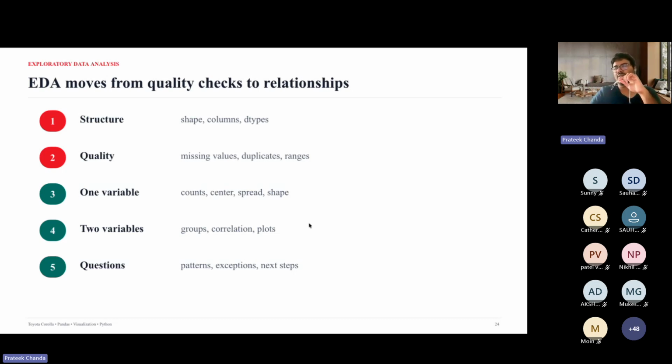So likewise, this relational structure might exist in the table. Quality, like missing values, duplicates, and all those things, we also have to check for those. One variable aspects include counts, center, spread, and shape of the data set. Two variables include correlation plots, where you have two features and you look at how the patterns across these two features look. So whether one feature or one column is correlated with the other or not. So those are the different kinds of things we would look at here.